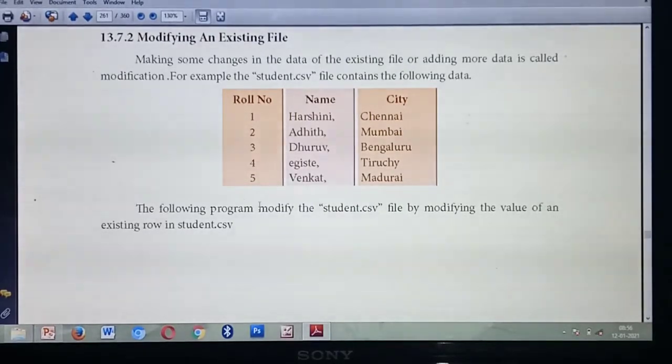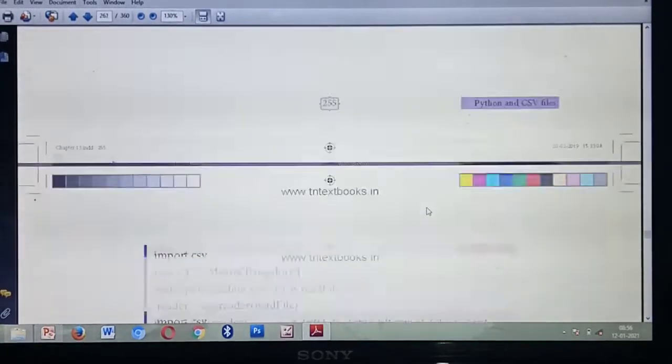So here one example they have given. How many details? 5 rows they have given. Each row has a student's name and place, like Harishni, Chennai, and likewise some student details and their places. So what modification are you going to do? That one you are going to write in a program.